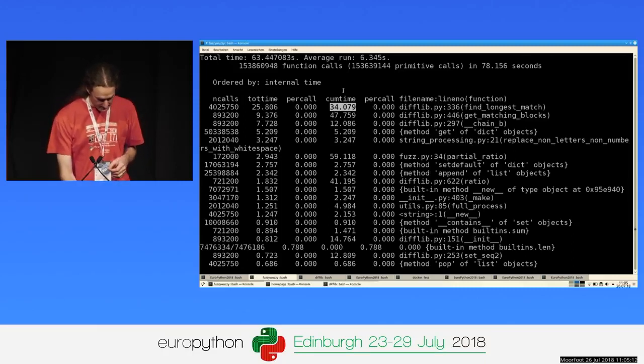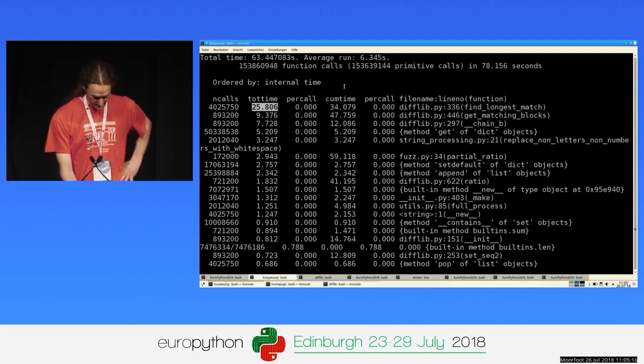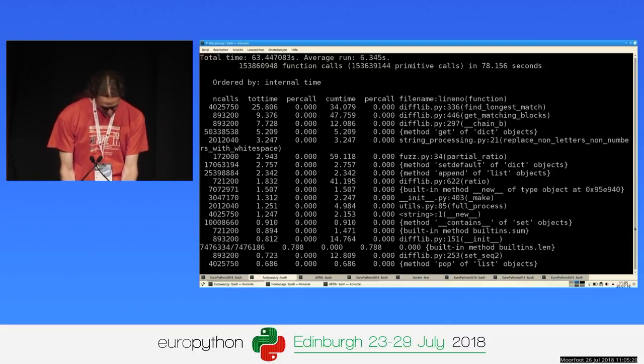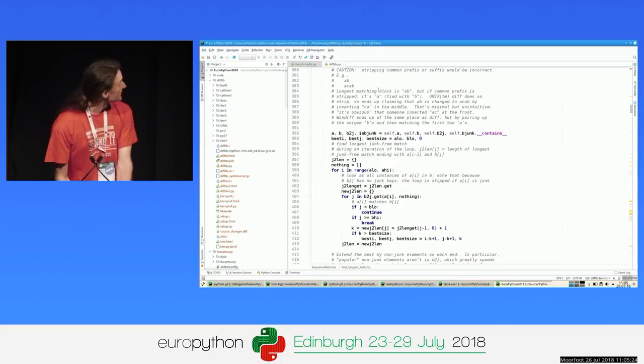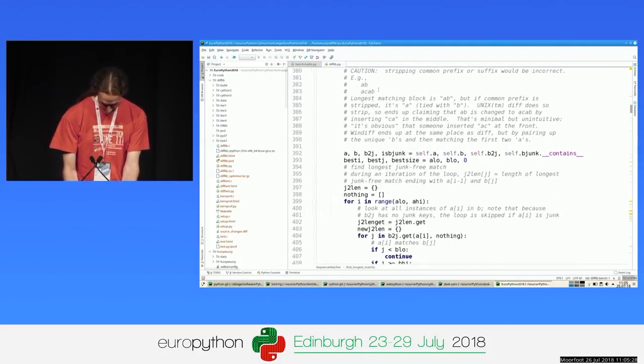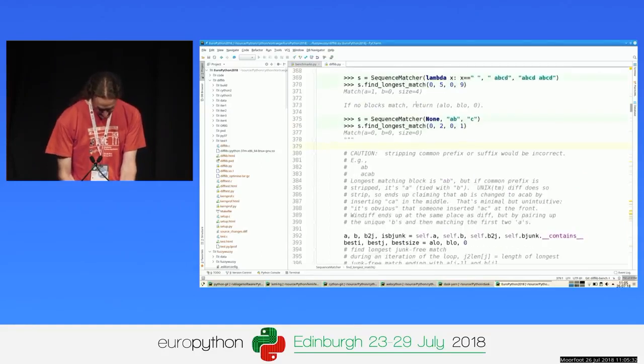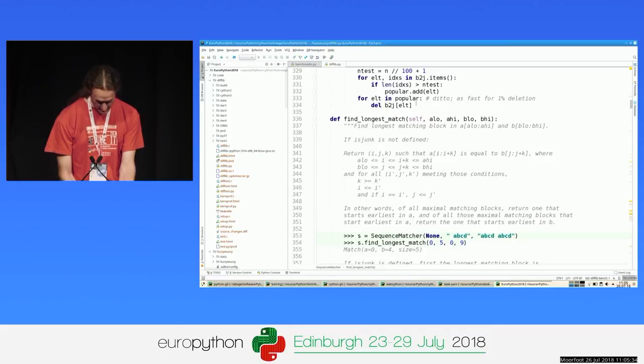and 25 seconds only directly in the function itself. So that's a lot of processing time. So I'll look into that function, and I have it somewhere here. Can you read this? Is this large enough? Larger? Okay. Like this? Better? Okay. So this is the find longest match function.